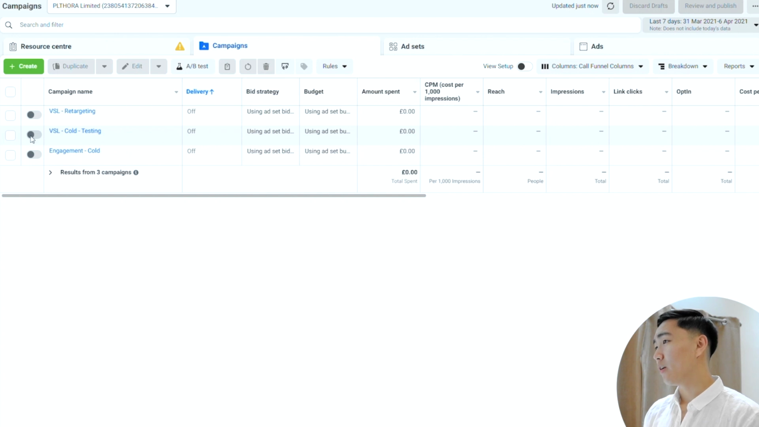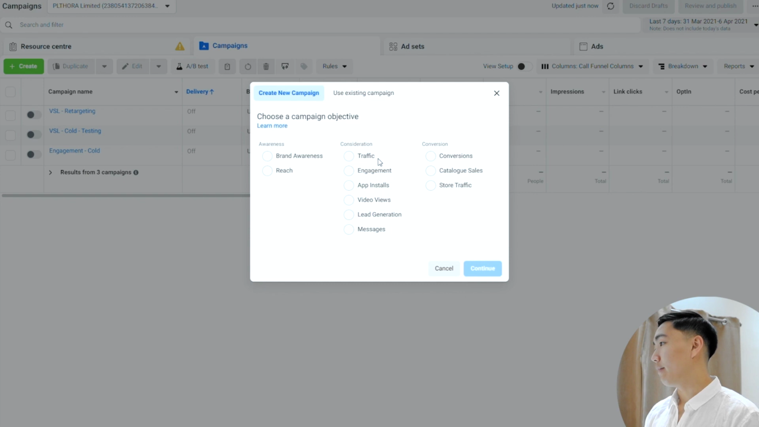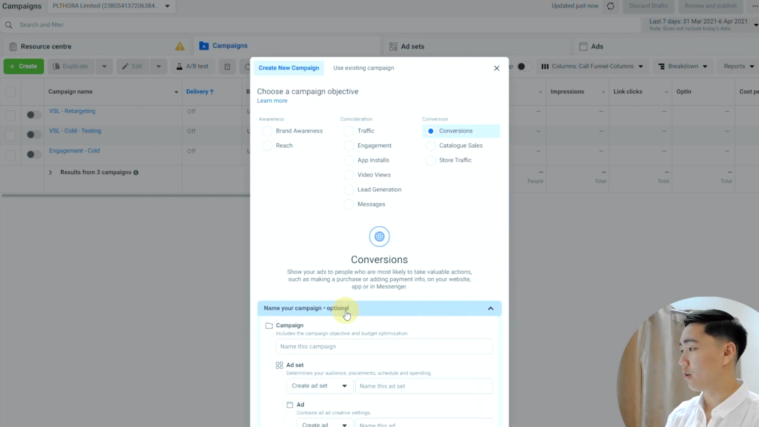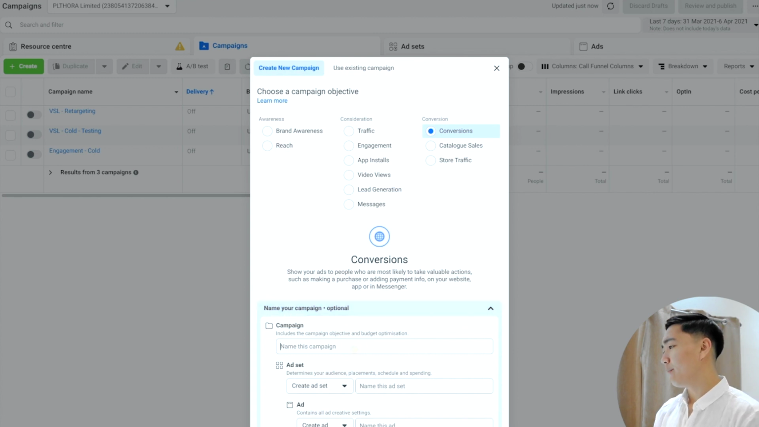So first of all, you want to go to the business manager, you want to go to your ad account, and then you want to hit create. And then from here, you want to use conversions. Always optimize for the purchase conversion. Don't optimize for things like add to carts. From our experience, it just doesn't really work.